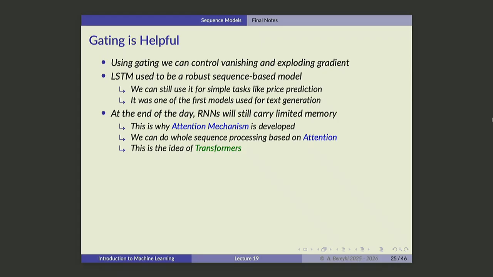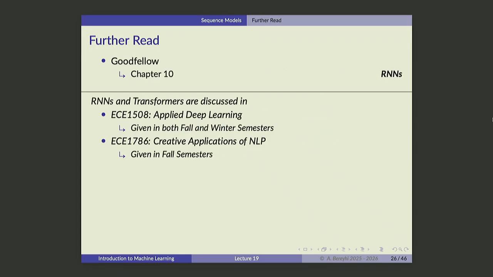Everybody's cool? Questions? Okay, if you've got no questions, you can take a look at the Goodfellow textbook, Deep Learning, if you are interested to know about RNN. In the deep learning course, we actually cover both RNNs and transformers and attention in detail. So if you want to see a bit of math and calculus detail, you can take a look there.